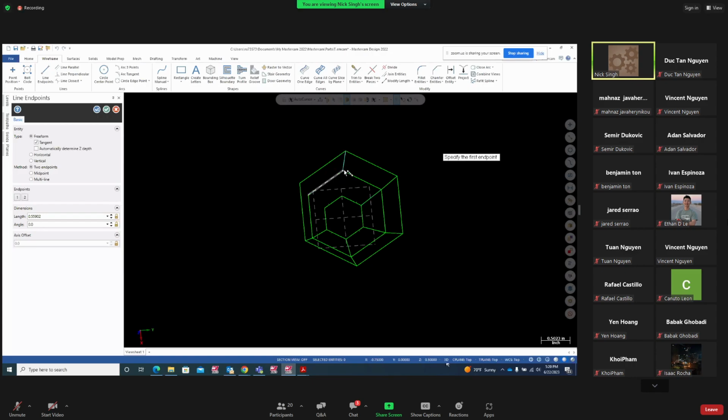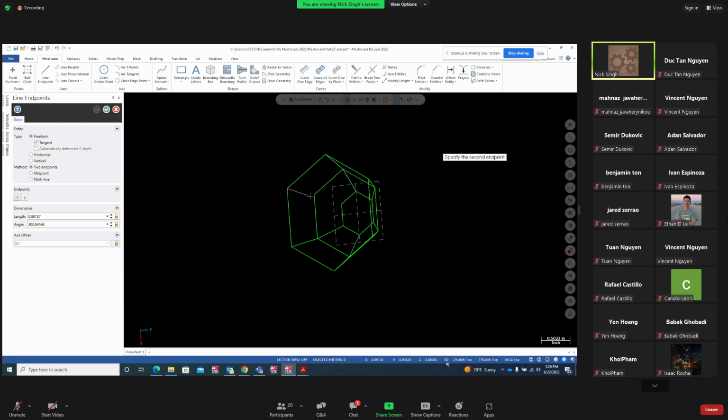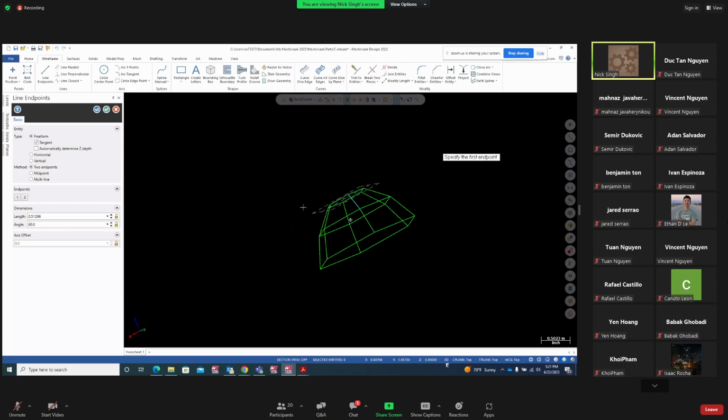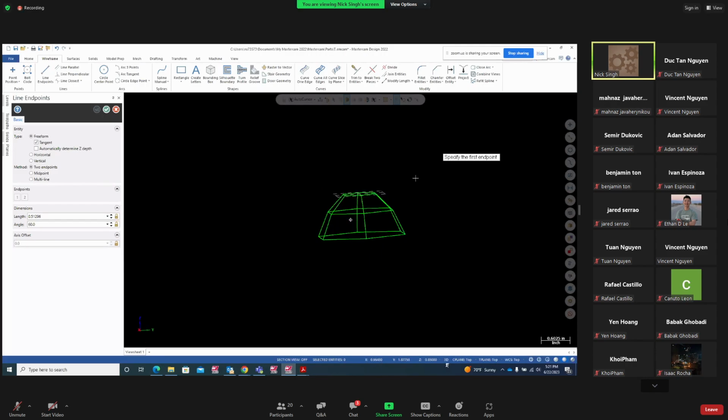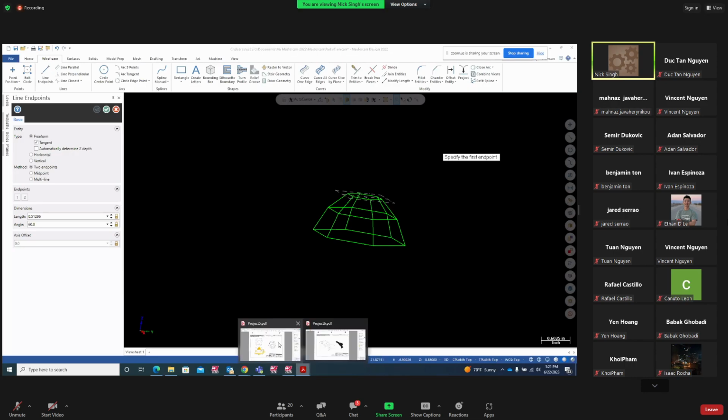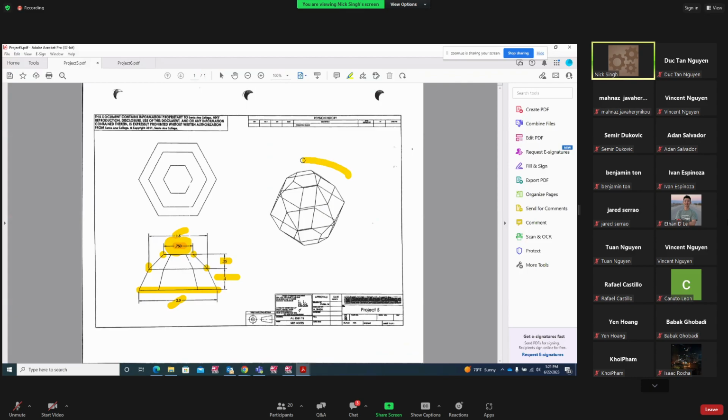First, second, first, second. First, second, first, second. There you go. And okay. So that finishes my top part. Now here, if you look at the print, look at that. This is our geometry right here.